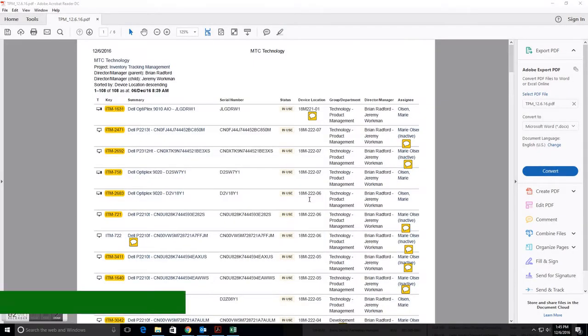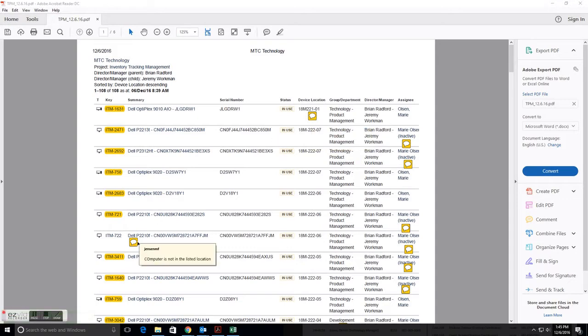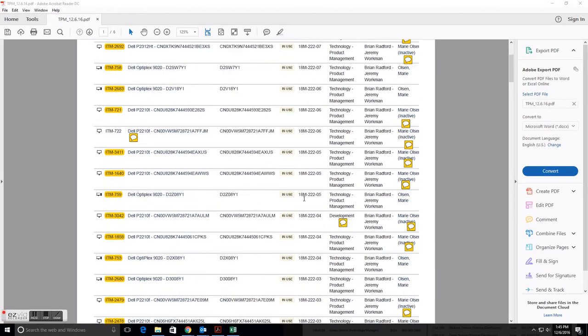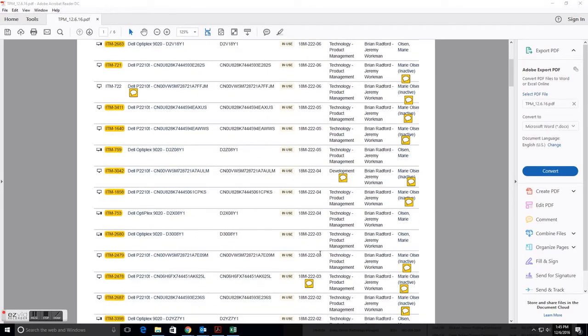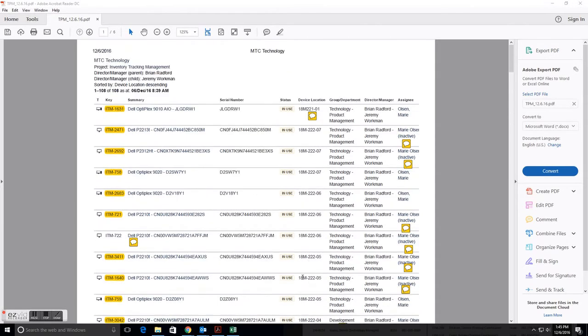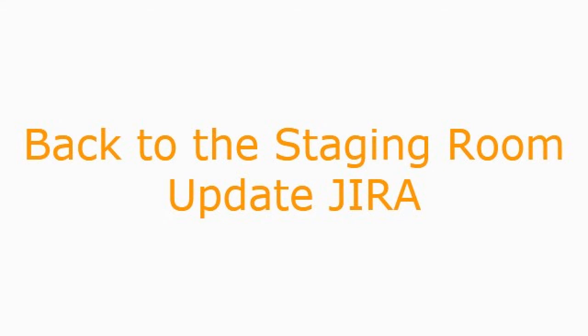So you can see then on these reports, anything that's highlighted is found, and these comments that I'm running my mouse over, that's what we need to update on Jira. So that's how we want to formalize this audit. We find the device. If it's been located, we highlight it. If there's something that needs to be updated, we make a comment, and that way we know exactly what needs to be done.